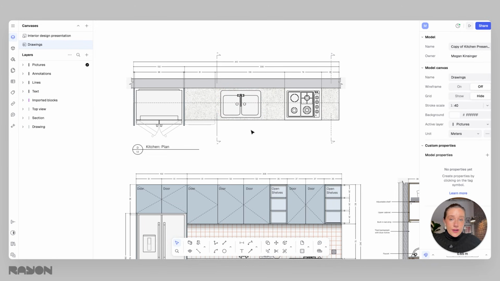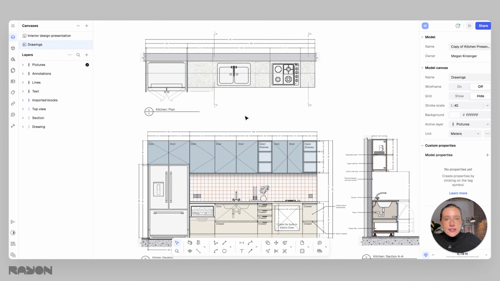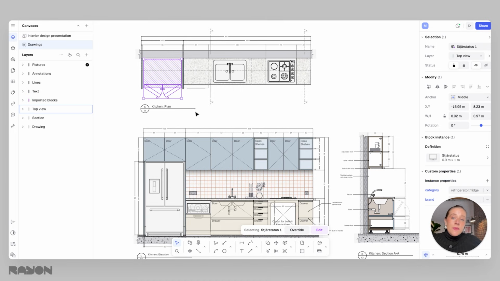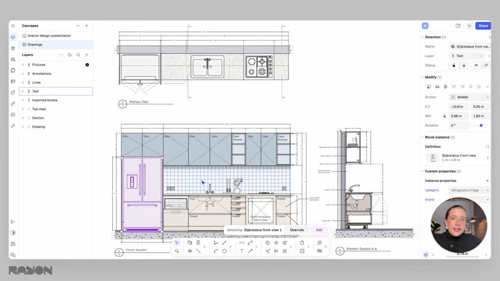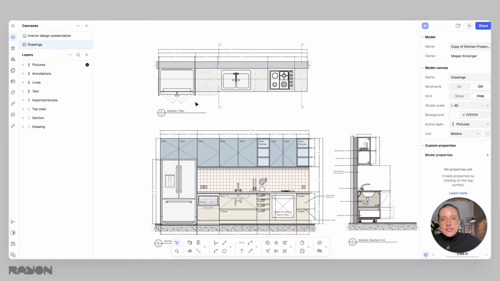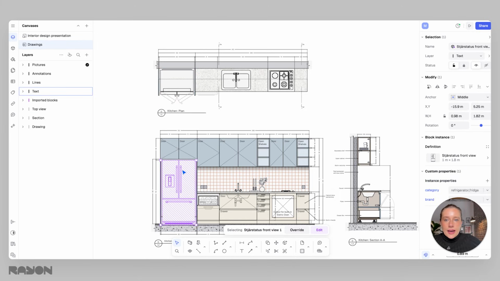Now, the cool thing about the blocks in Rayon's block library, which is filled with over 10,000 blocks, is that these blocks come in a front view, a top view, and a side view. So you're taken care of for basically every single view that you might need, from floor plan to elevation to section. So you can see here that this refrigerator block, I have a front view, and then I also have the corresponding top view.